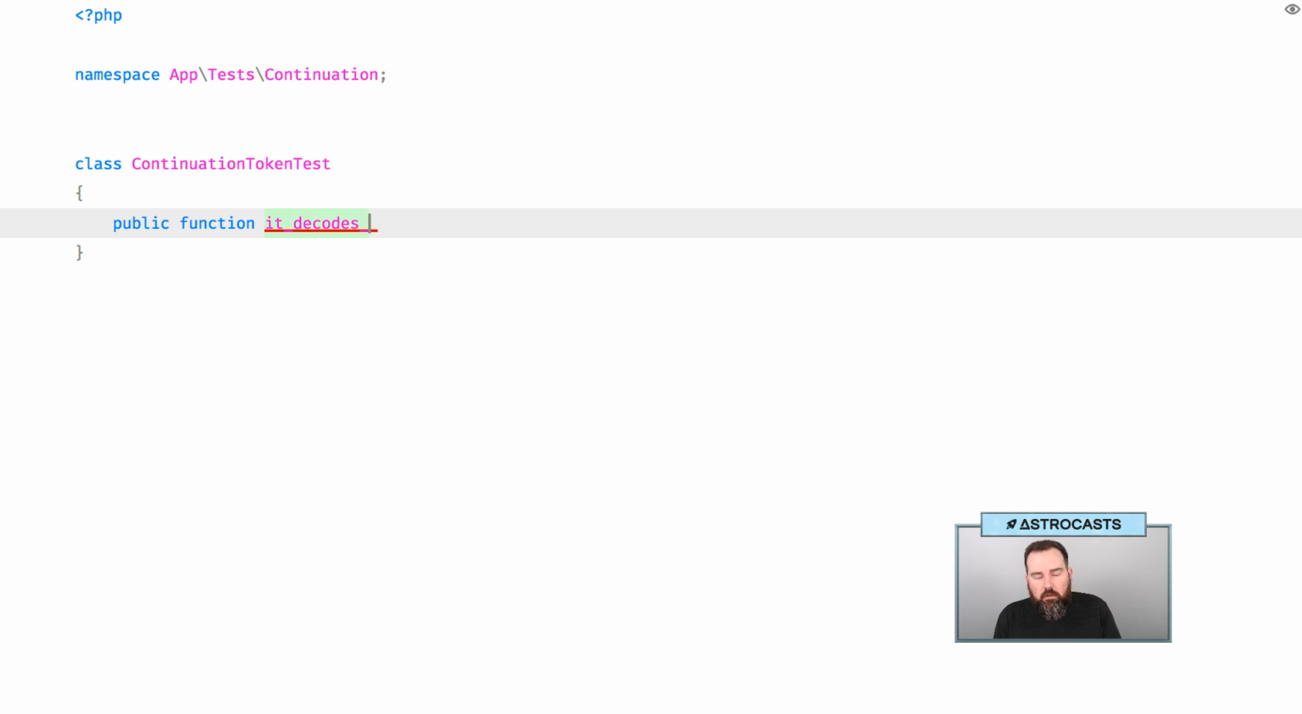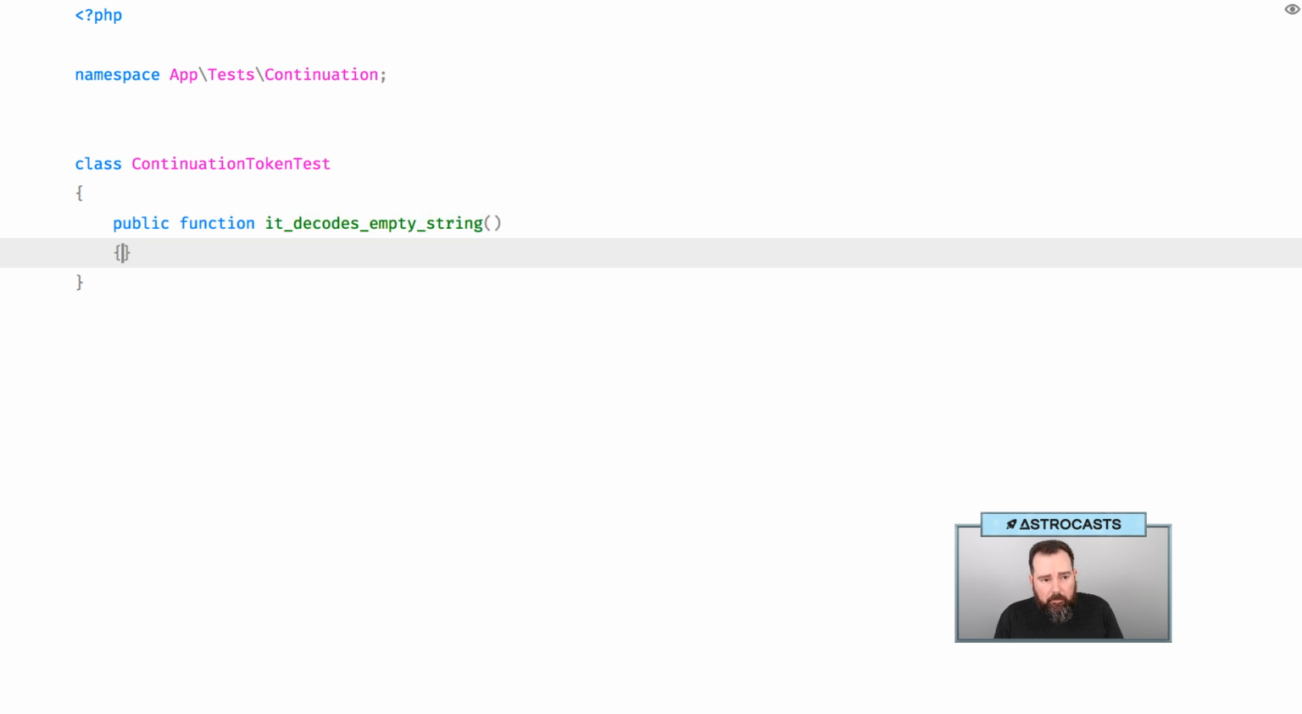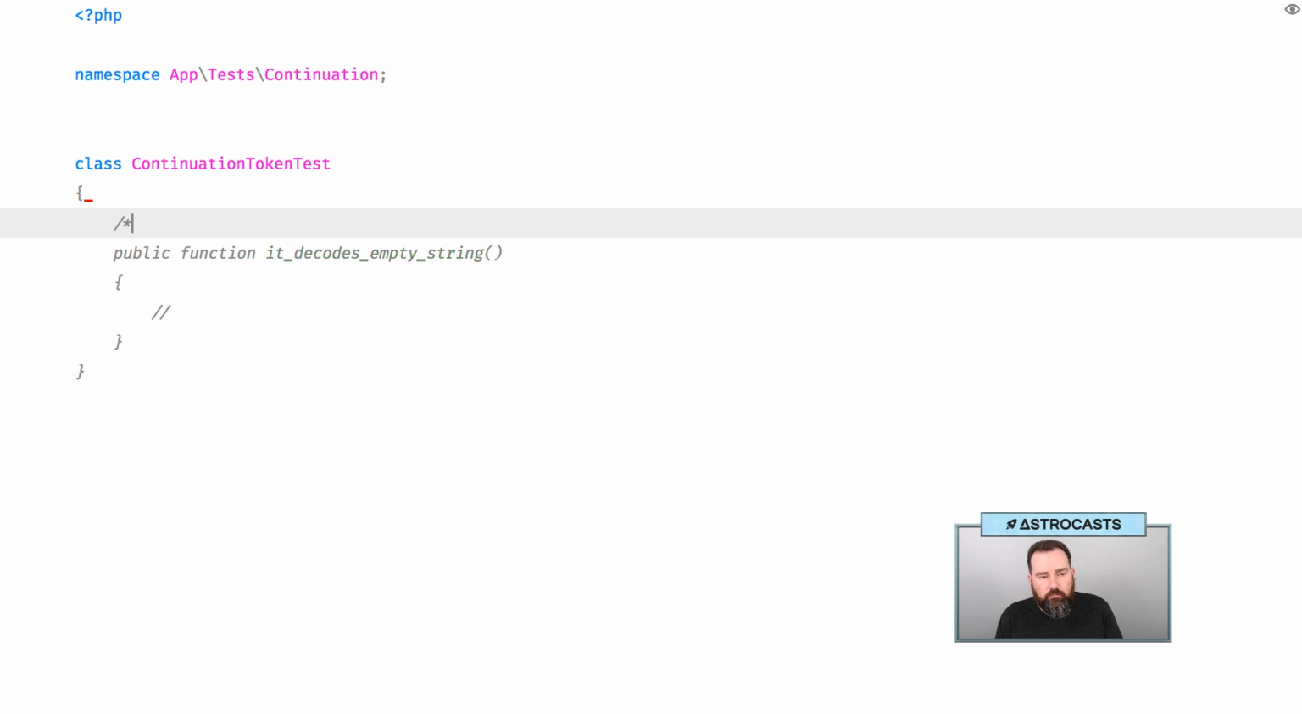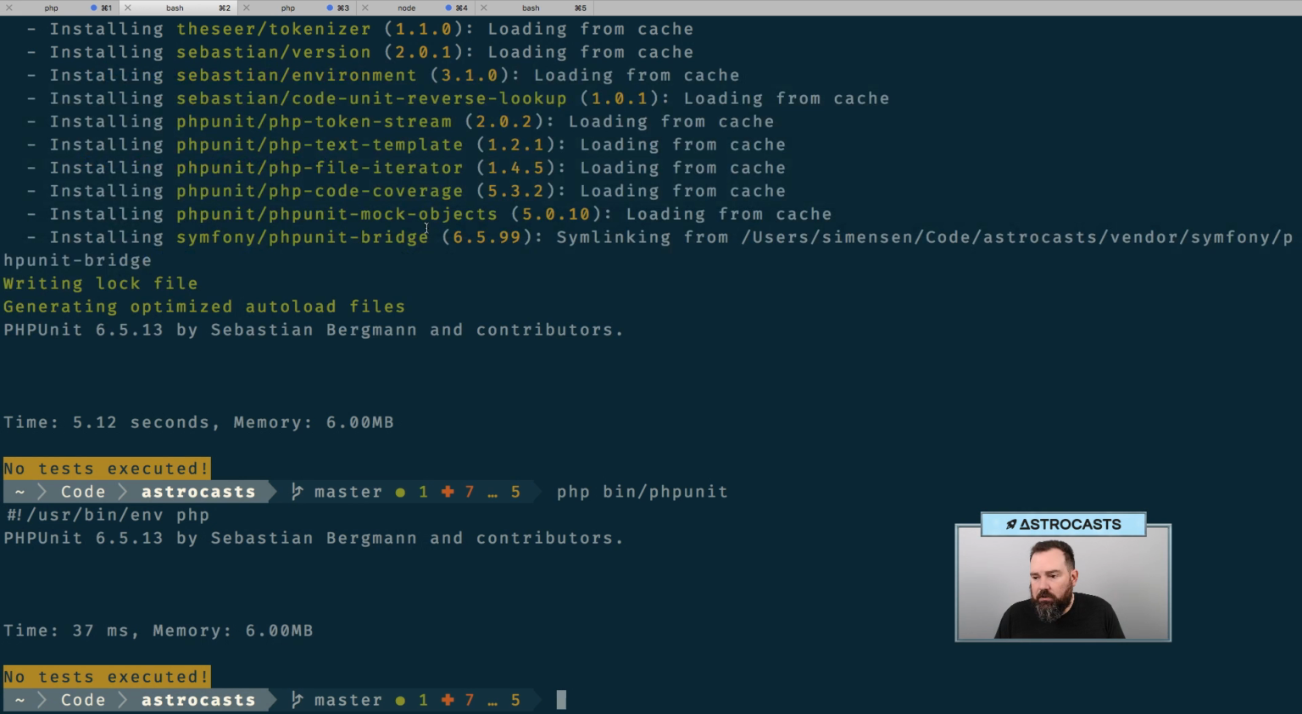Decodes empty string. Let's see if this actually works.